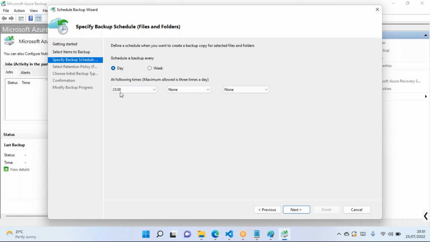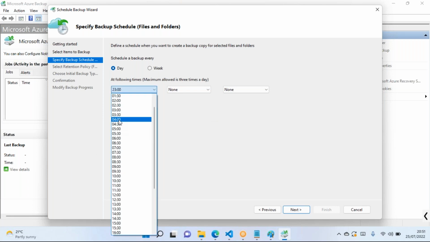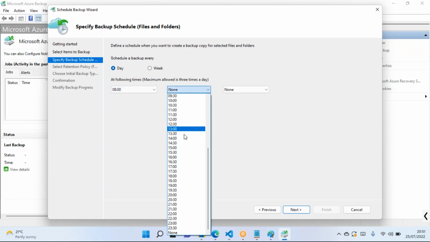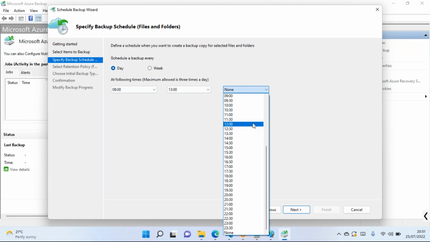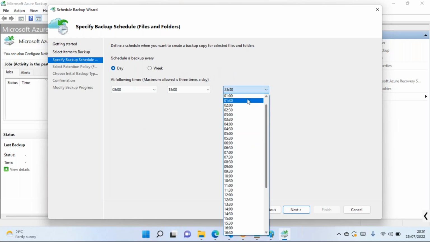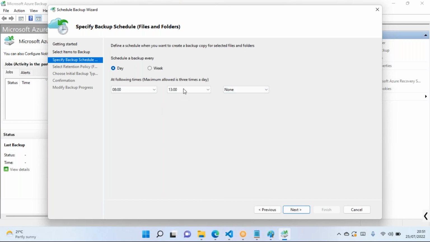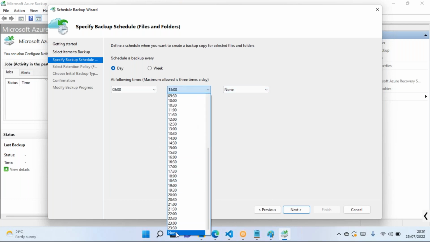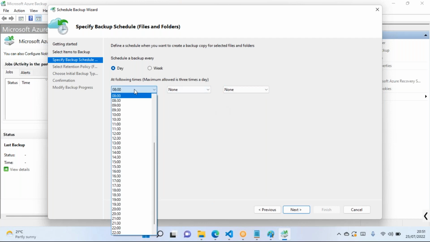So let's say morning before anyone logs in, let me take a backup around 8 o'clock, and then I need around afternoon 1 p.m. one backup, and again around closing time 23:30, which is 11:30 p.m. So I can choose these times. Otherwise I will just, where is that option, none, I will choose none for other 2 settings. Why so many backups, the cost will be higher for me, one backup is enough, I think.